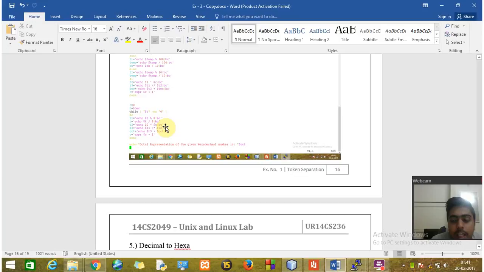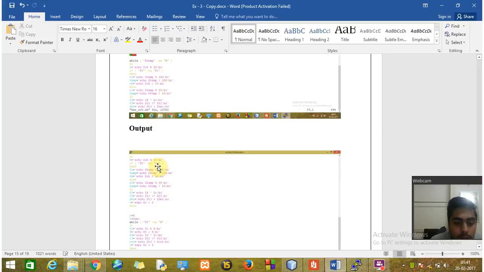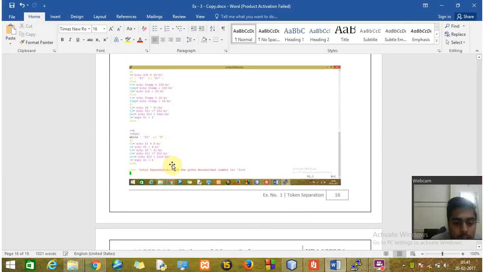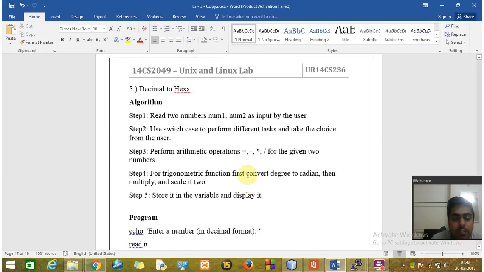Initially the counter variable is taken as 0, but then in the last statement it will be incremented, and the oct variable, which I have taken initially, as you can see, at 8, will be appended in the end. The answer will be stored in the oct variable, and in the end the oct variable will be displayed using the echo function. So this was my fourth one.